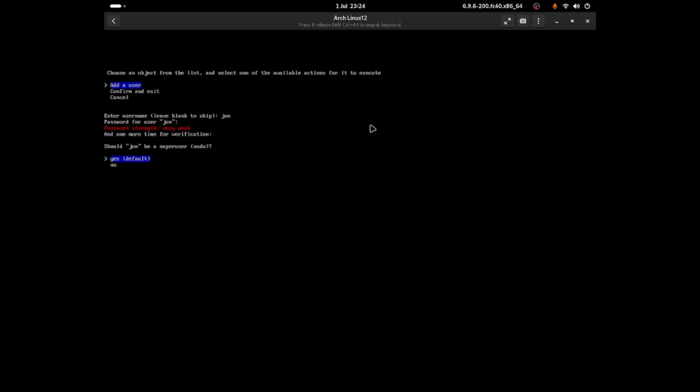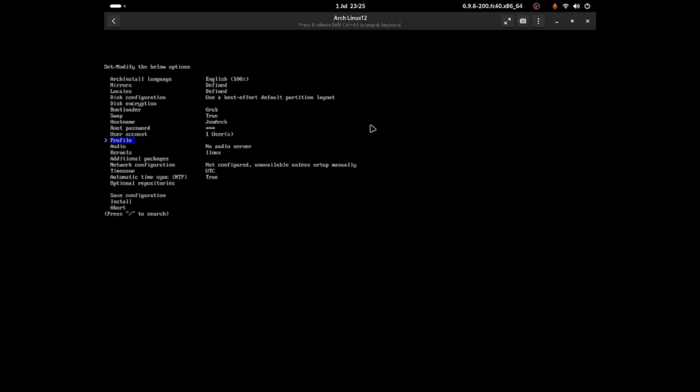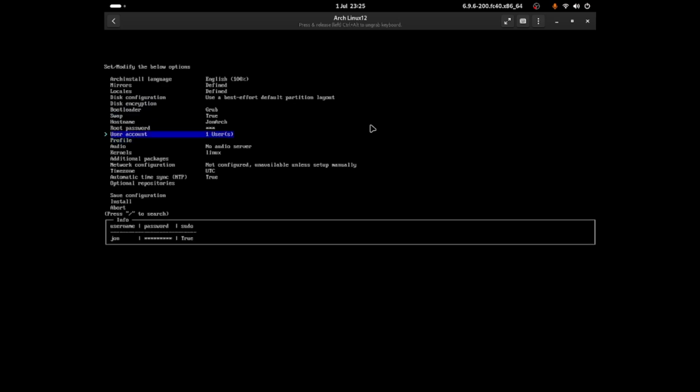Should John be a super user? Basically, if you want to add him as an admin user, if you do, just select yes. If you don't, for example, if he's a student at a school, then select no. But he is going to be the admin, so go ahead and select yes, which is by default. Amazing. Now select confirm and exit, and this will allow you to save the user. Cool. So now we've got one user.